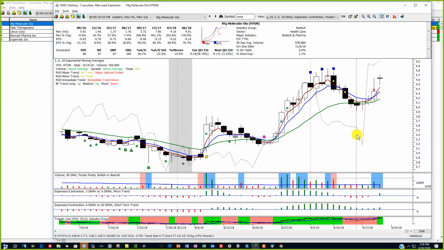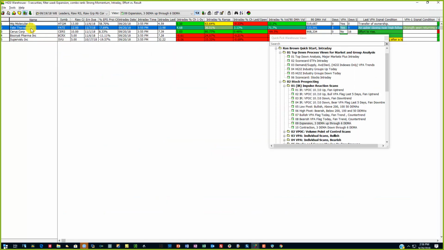Look at the group. The group was going down too, and then suddenly the group reversed to the upside, and who knows if it's going to go again. But it passed the view. Now let's look at Fate.